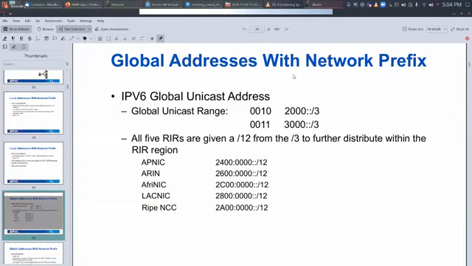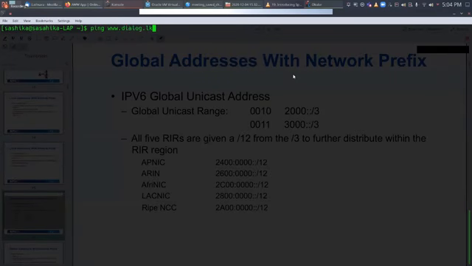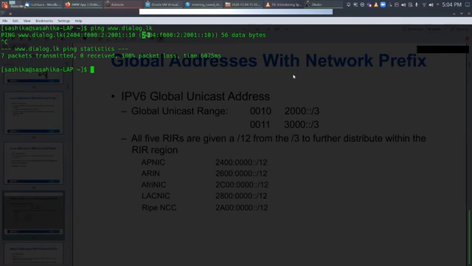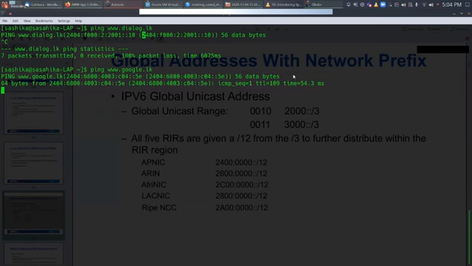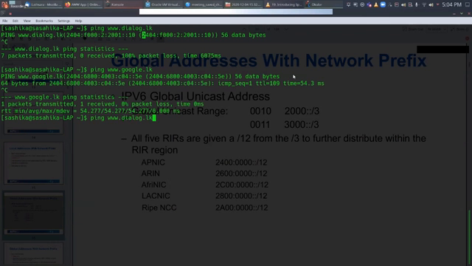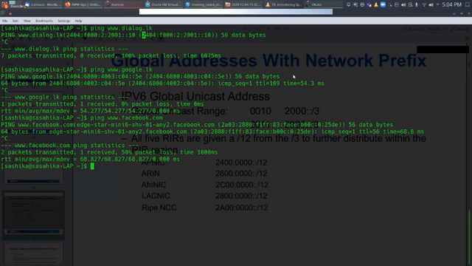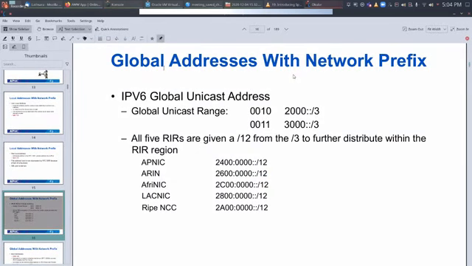Anyway, if you look here, the IPv6 address assigned to Dialog is 2404. If you look at Google, it is 2404 again. If you look at Facebook, that is 2803. So you will be able to see, just give me a second, guys. This is what you need to understand.